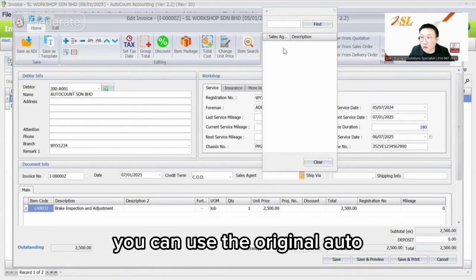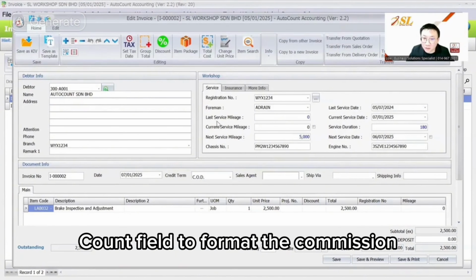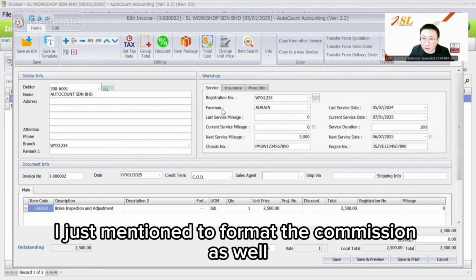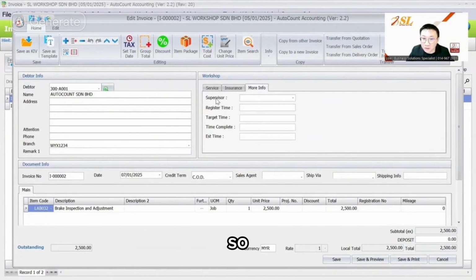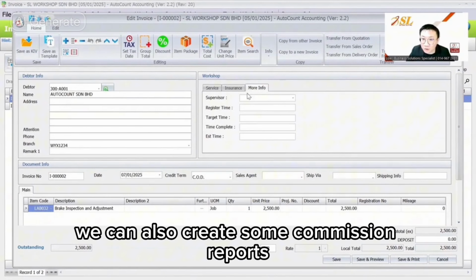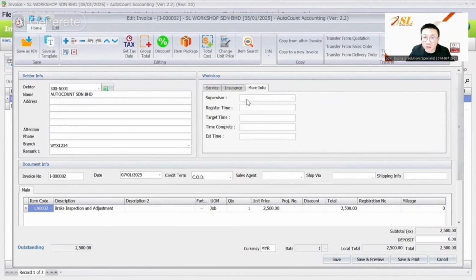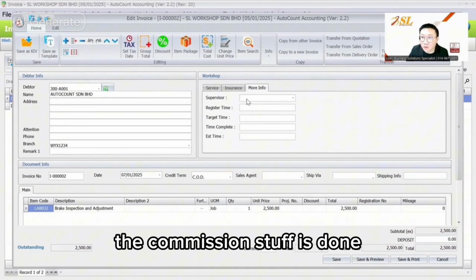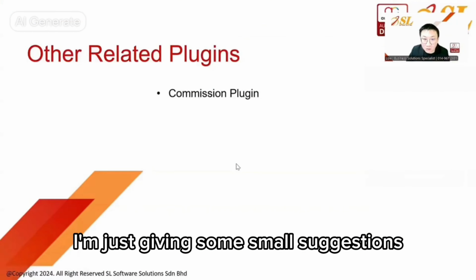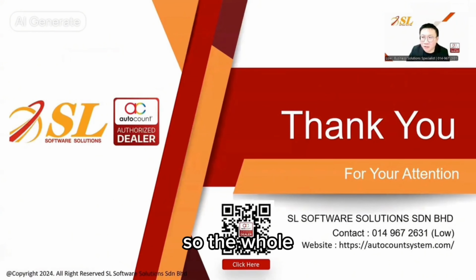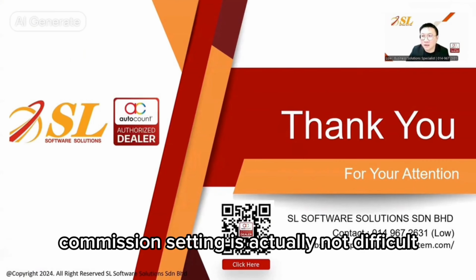You can use the original AutoCal field to format the commission, or use the method I just mentioned to format the commission as well. For supervisor, if there is a supervisor commission, we can also create some commission reports based on the supervisor's calculations, no problem. So the commission stuff is done according to your requirements. I'm just giving some small suggestions. So the whole commission setting is actually not difficult, just a few functions.